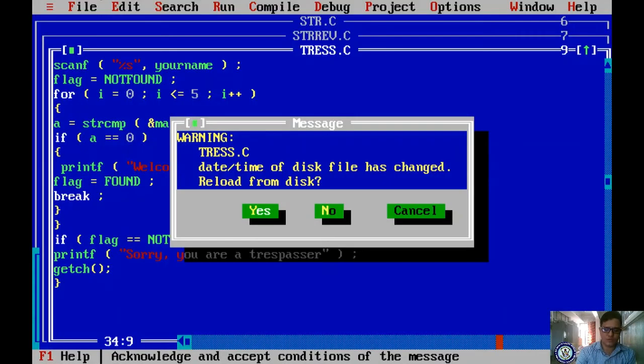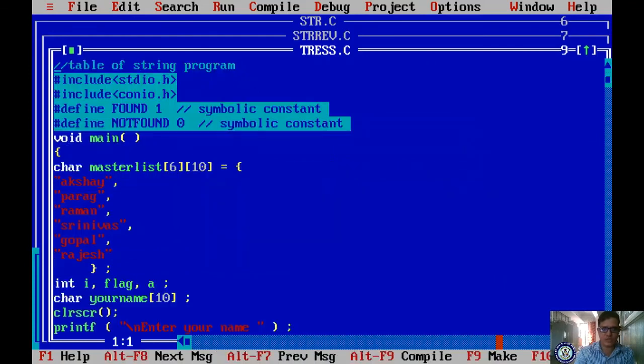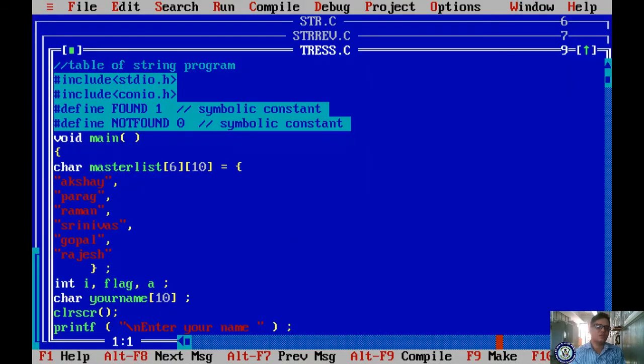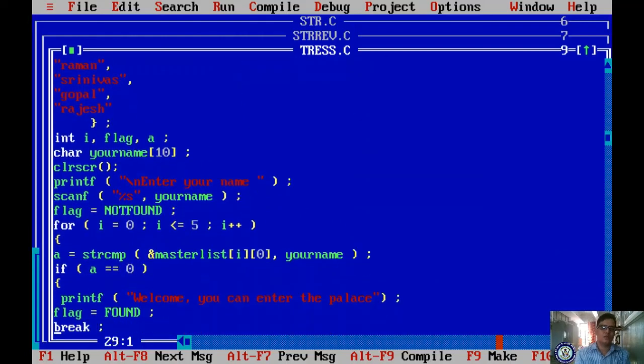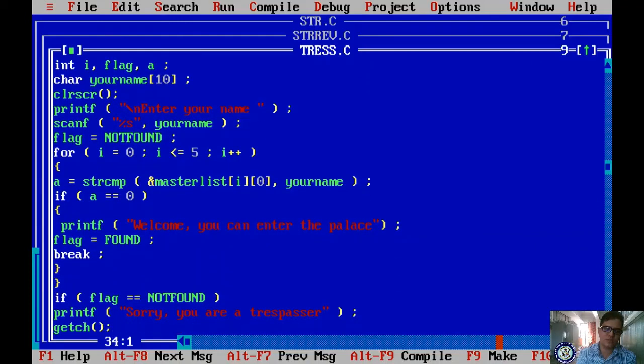So now let us see Akshay. If you enter Akshay, it is found. Suppose you enter a name which is not already initialized, then it says sorry, you are a trespasser. If it is not initialized, then it is not found in our list, hence it is giving us trespasser.